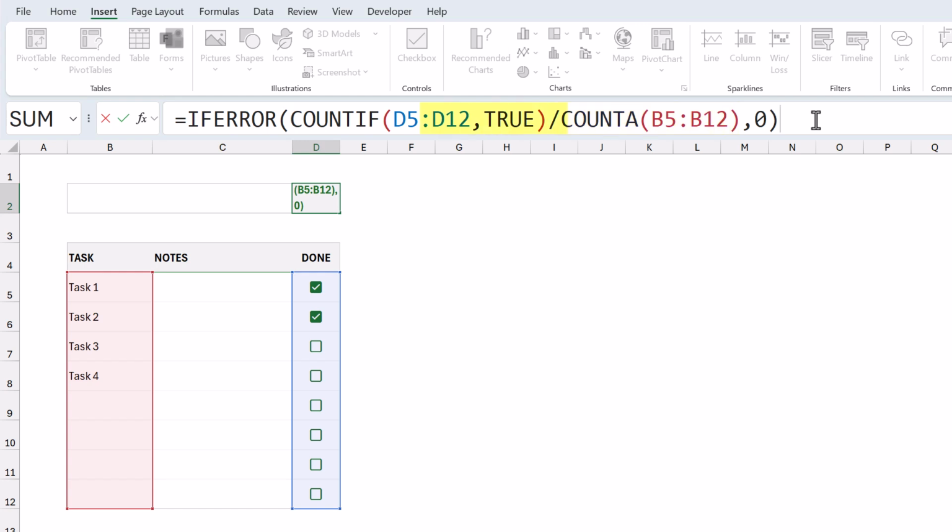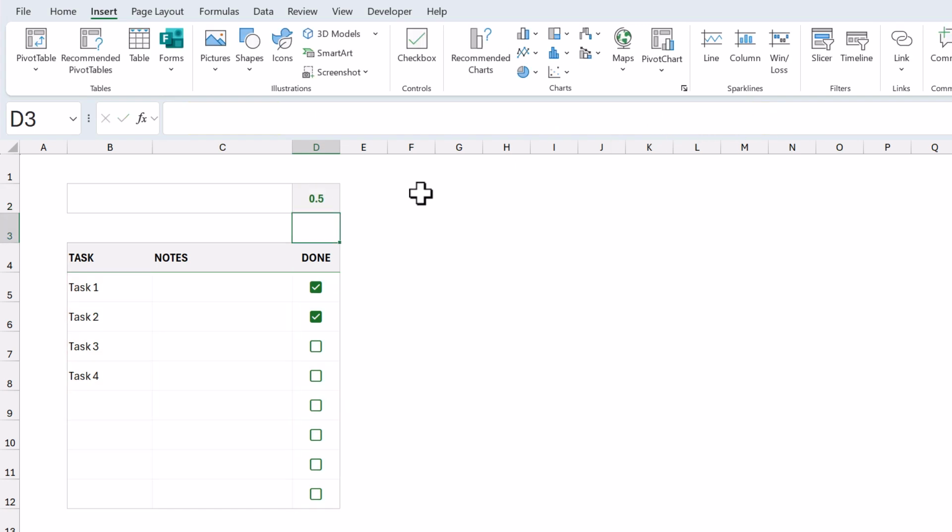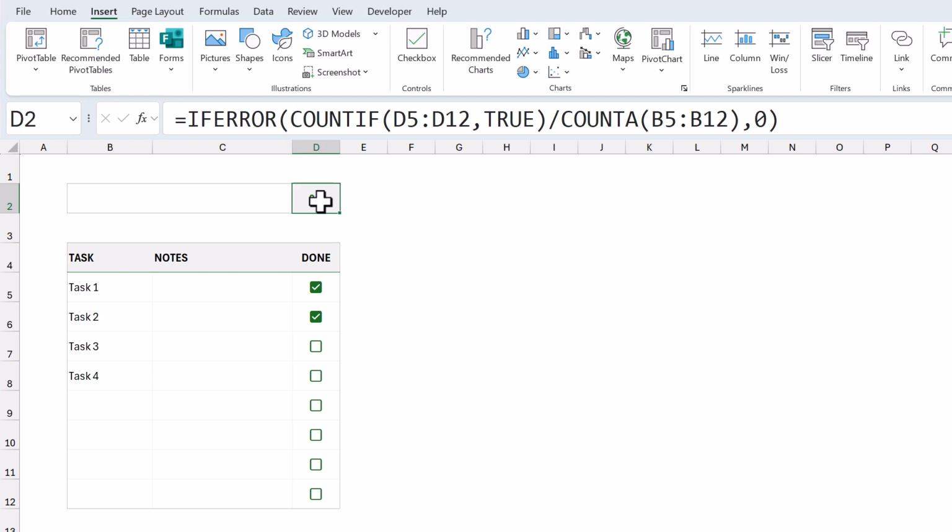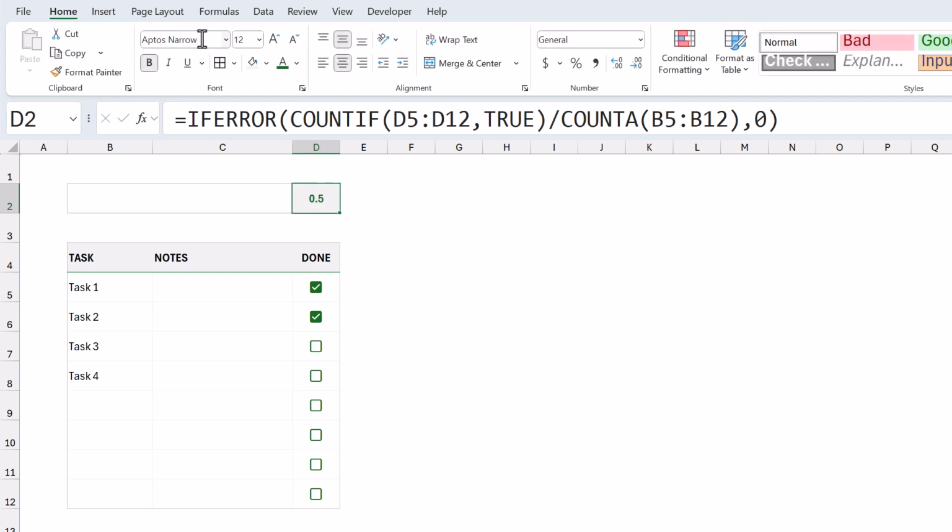Finally, we have the IFERROR function here to give us back 0 in the case that there are no tasks listed, because if no tasks are listed, we get a divide by 0 error, but the IFERROR function catches the error and returns 0 instead. To finish up this metric, make sure that D2 is still selected, and click this button to change the number formatting to percent. Awesome. Now for the progress bar.